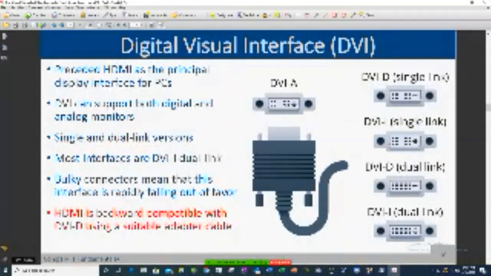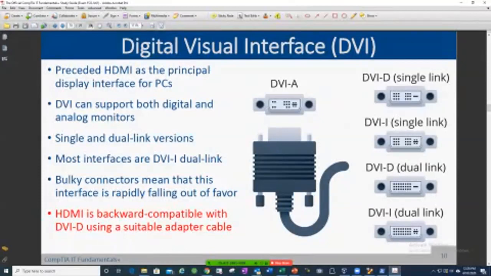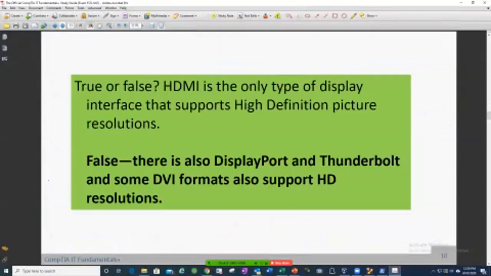So again, HDMI is backward compatible with DVI-D using a suitable adapter cable. In other words, there are converter cables out there. So you could buy a DVI-D connector to HDMI and so forth. So if you go to Amazon, if you have one of those weird connectors and you have a cable and it won't fit, you may have to buy a converter adapter to be able to use that.